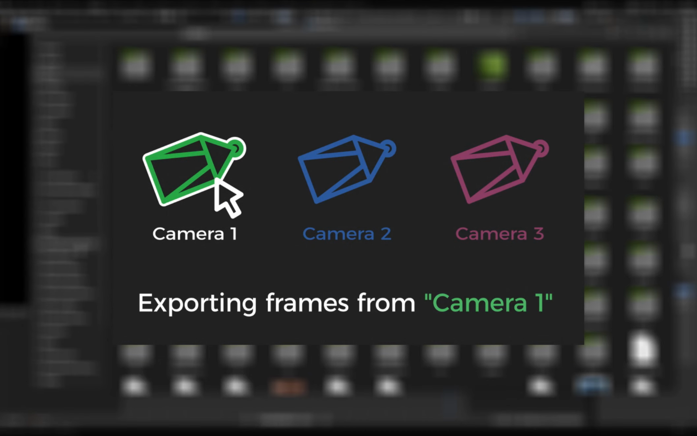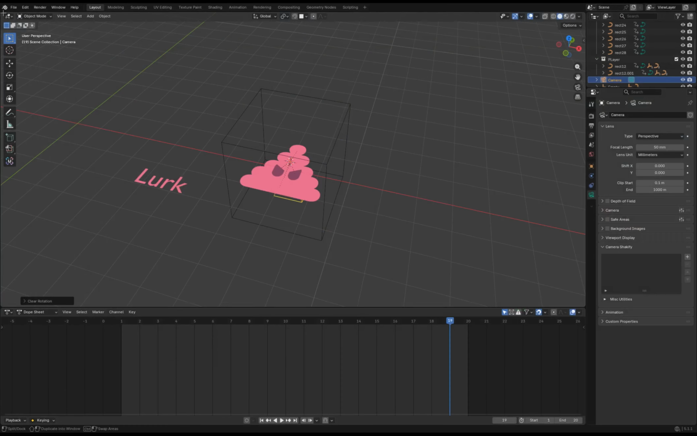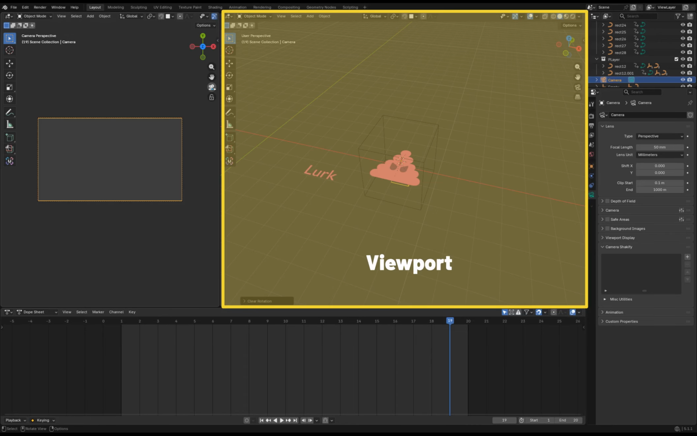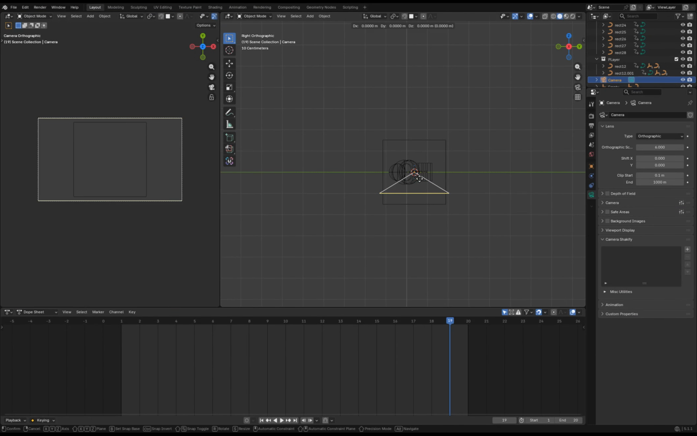Keep in mind that Blender will only render the animation from the currently active camera, so always double check that you have the right one selected. Personally, I like to split my workspace into two views, a standard viewport and a camera preview, so I can easily see exactly which camera is active and avoid any confusion.